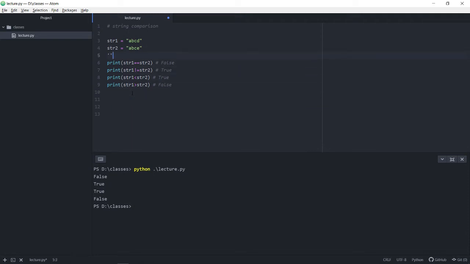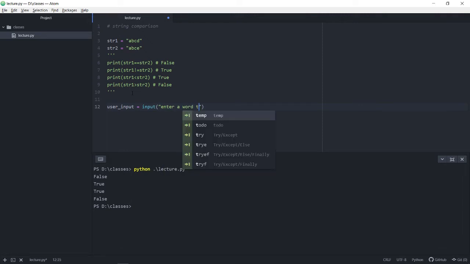And let me comment this out for now, and let's do a very quick example where I can say user input is going to be the input function of "enter a word that is cat". So I want the user to enter cat.